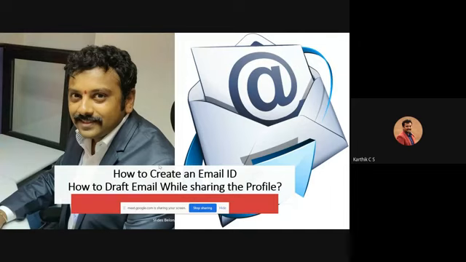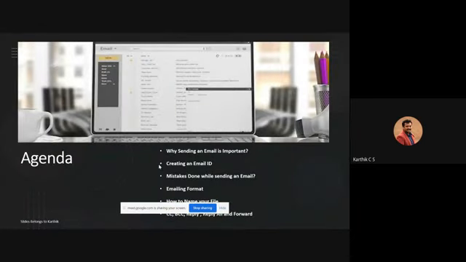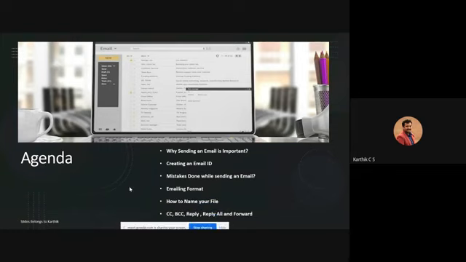Before that, let us understand the importance of email and everything. So as I told you, this is the agenda. We are going to go through it. Why sending an email is very, very important. How to create an email ID. What mistakes are made while sending an email. What emailing format you have to follow when you are sending an email. How to rename your file when you are sending any attachment. CC, BCC, reply all and forward messages, when to use them and everything we will discuss here.